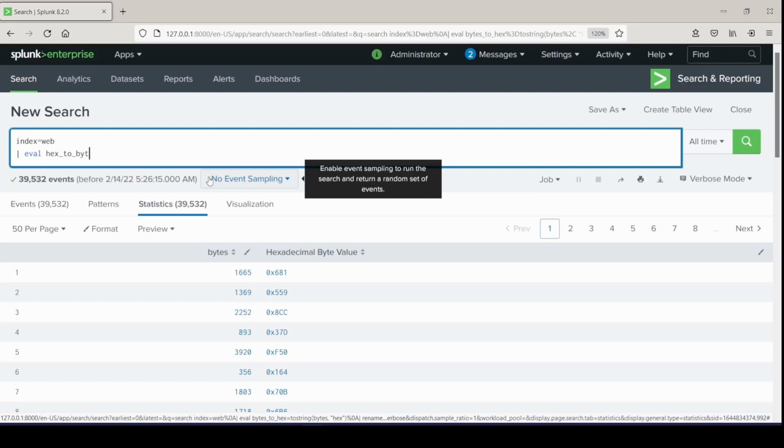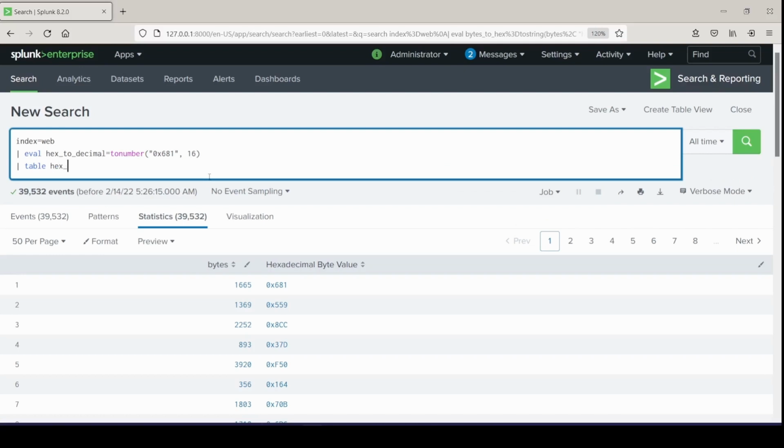Actually, we'll just do decimal, because that's what it is. It's also a numeric value. And we'll set it equal to the tonumber. And then we're going to say we want to take our hex value, 0x681, and put it into a decimal value. So this will pull that number from the previous output and apply base 16 to then return that decimal value. And we're going to table that with our new field of hex to decimal.